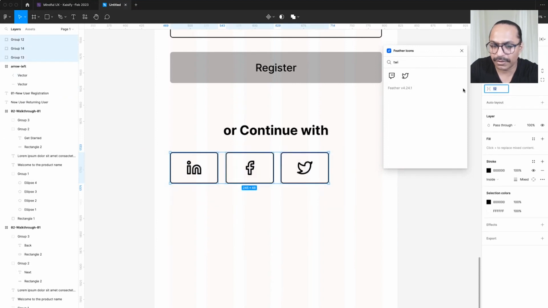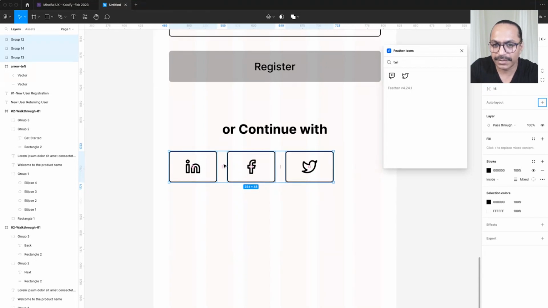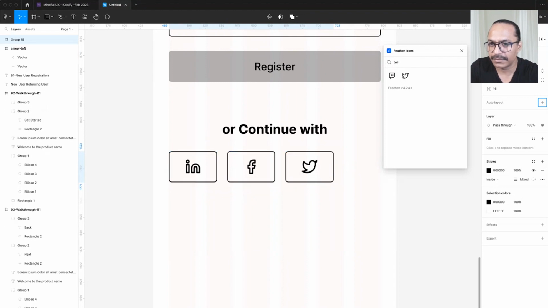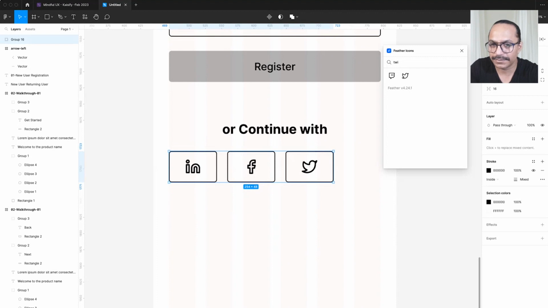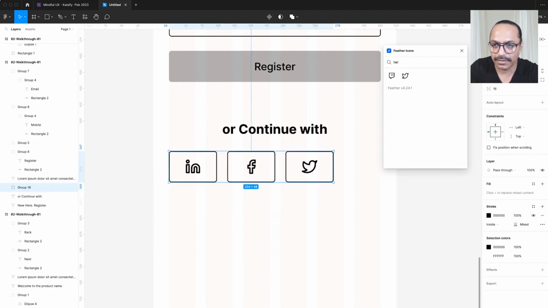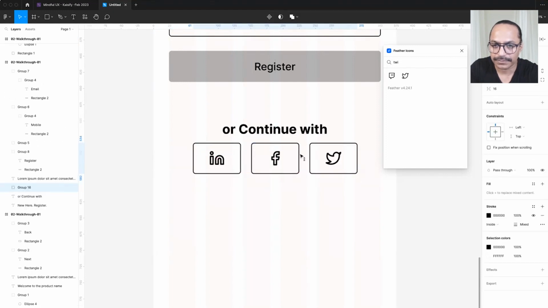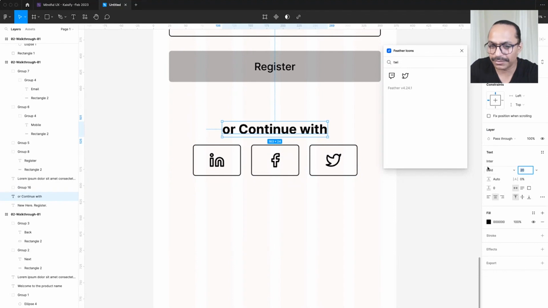So I want how much? 16, right? Why? Because my column gutter space is 16. So this is fine for now. Let me group this first and then align. Okay, so now let me try again. Yeah, perfect. I can make this smaller also. This is too big for now. So good.